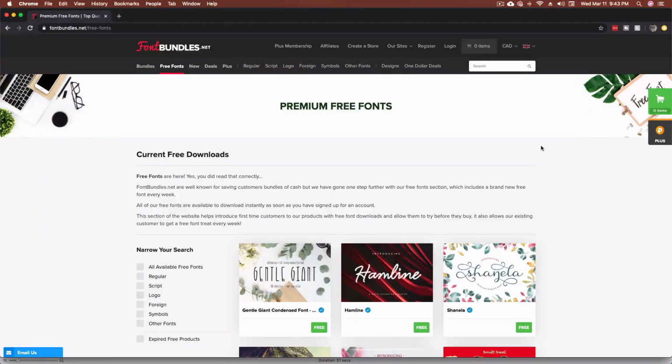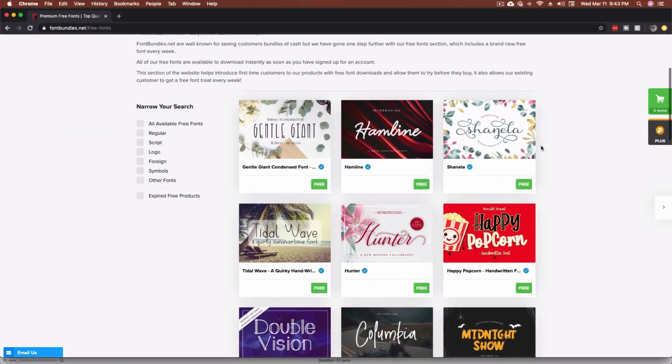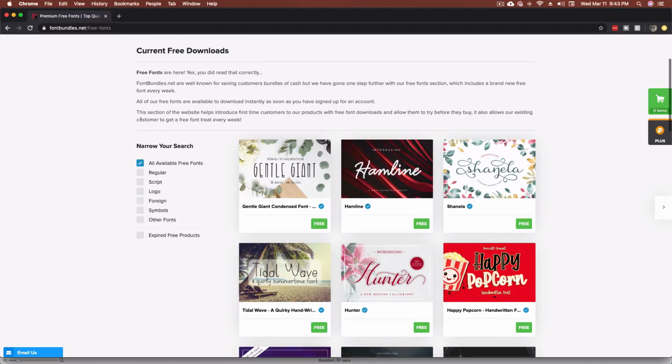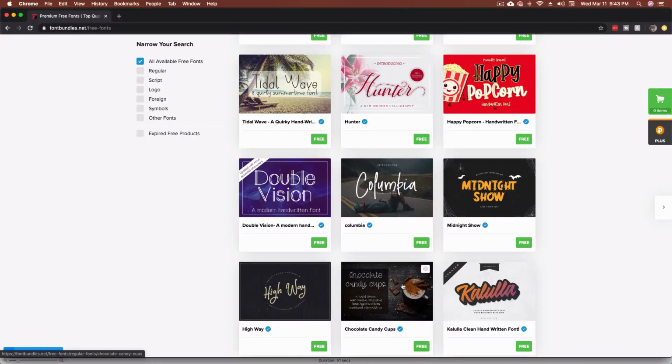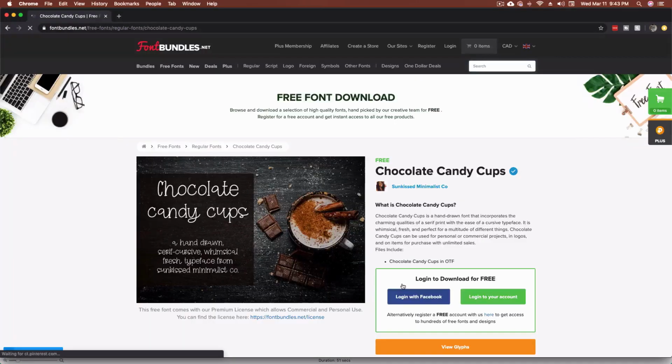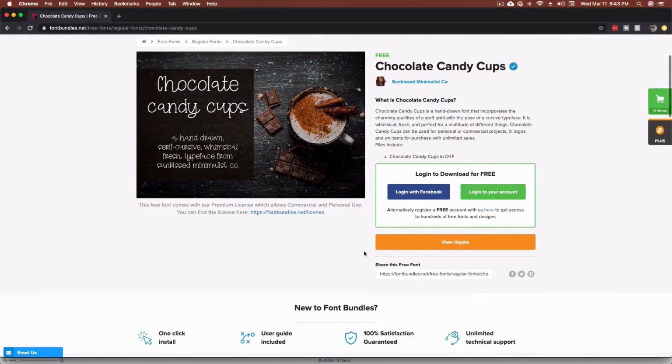Now, they have a free section on the website where you can actually go in and download free fonts that are normally fonts that would be available for sale on the website, or they're a single font in a typeface. So for example, you might find a script font that has a regular and a bold, and they're giving you the regular for free, but the bold you would have to purchase if you wanted it.